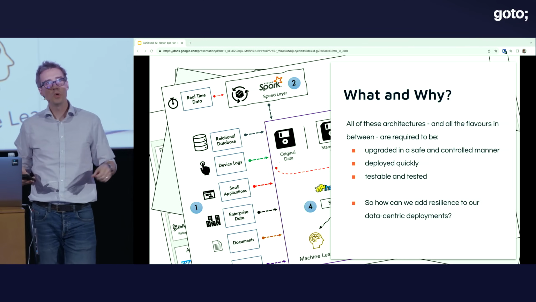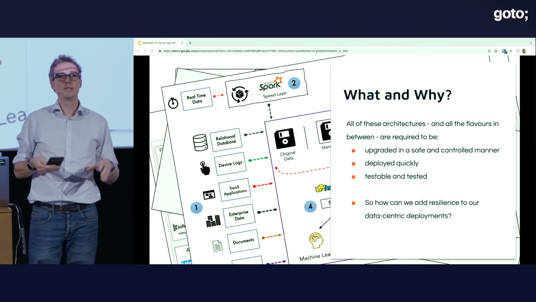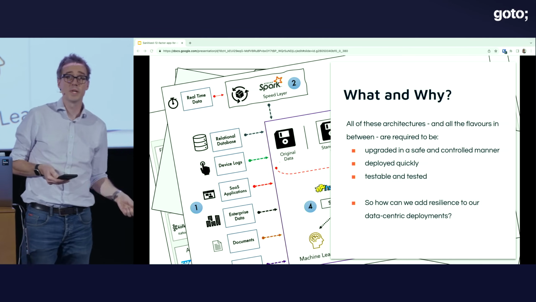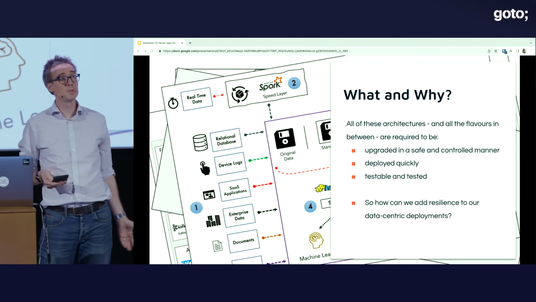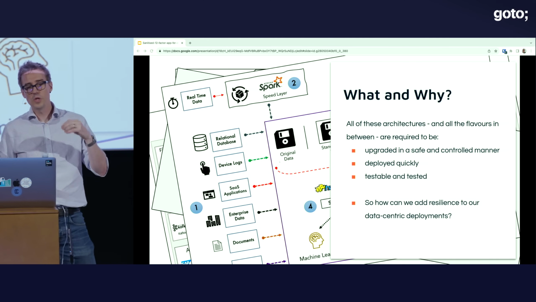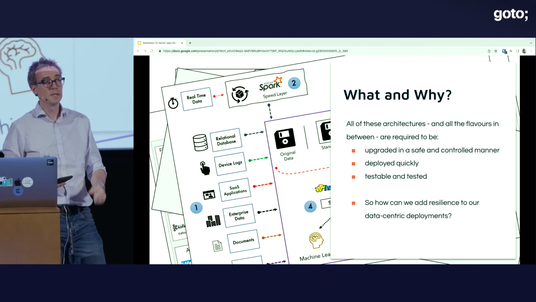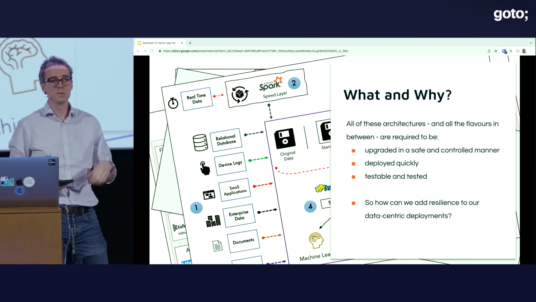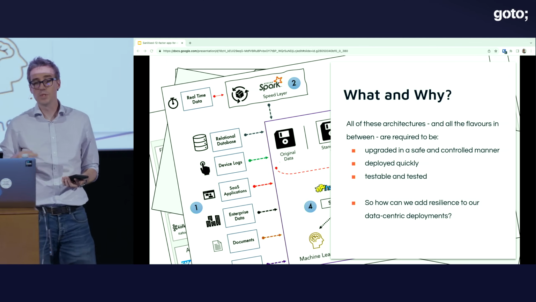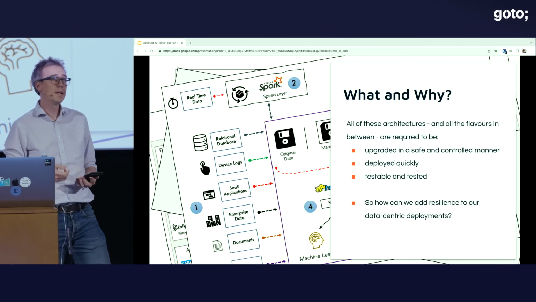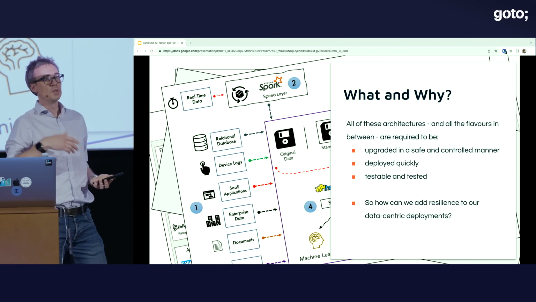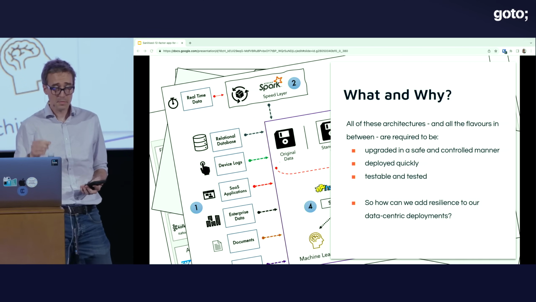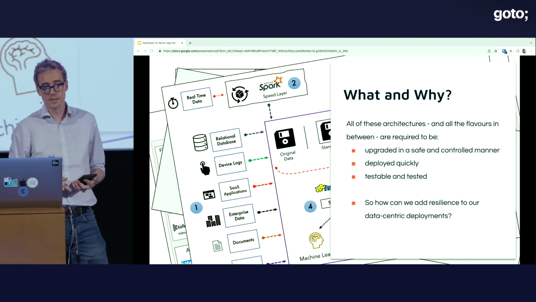In the modern world, they need to be able to be deployed and developed very, very quickly. Users demand continuous delivery now, and that's what they expect. It's what they should expect. Therefore, you need to be able to deploy quickly. And to deploy quickly, you need a platform that is testable and well tested. And therefore, you need to be able to adapt those systems in a safe and controlled manner. This is regardless of whether you're using SQL, NoSQL, schemaful, or schemaless. These principles should apply.